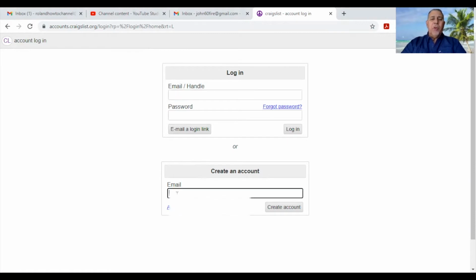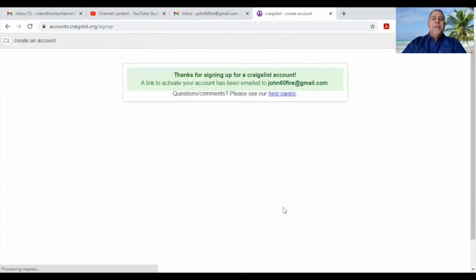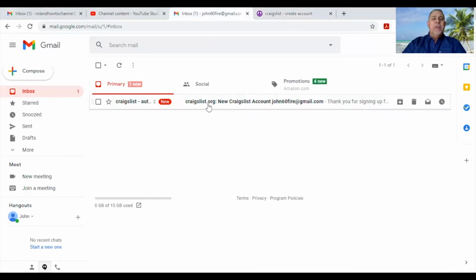In this case, I have a dummy account, this one right here. It's a Roland 60 Fire, and we're going to hit create. What it does is send an email to the account, and I'll open up the account, and here is the link that they want to take you to.